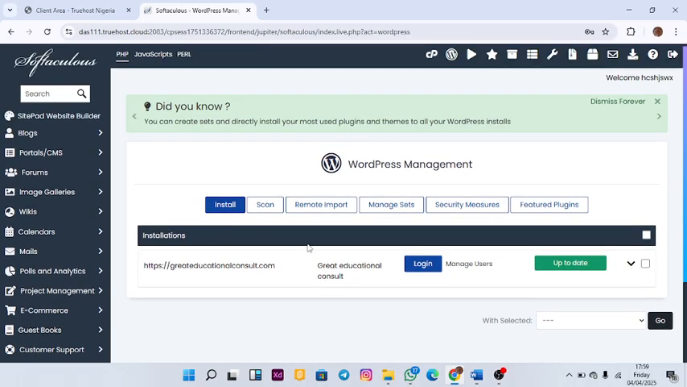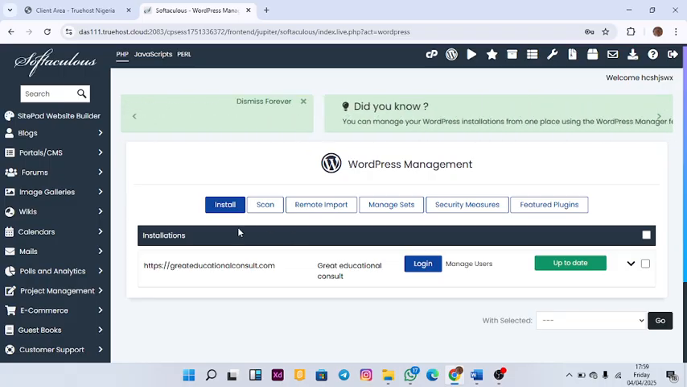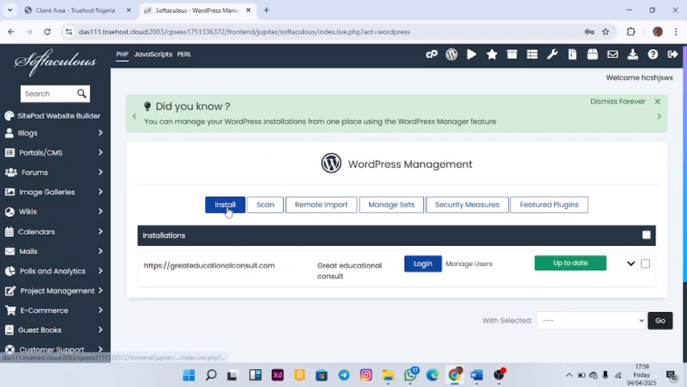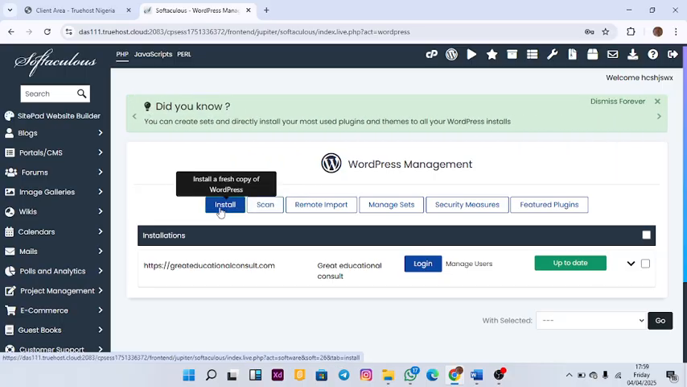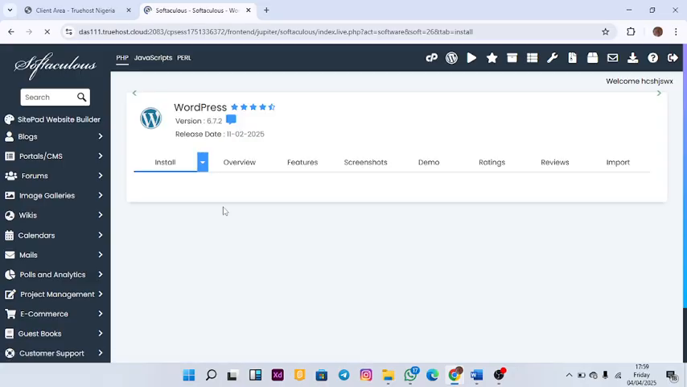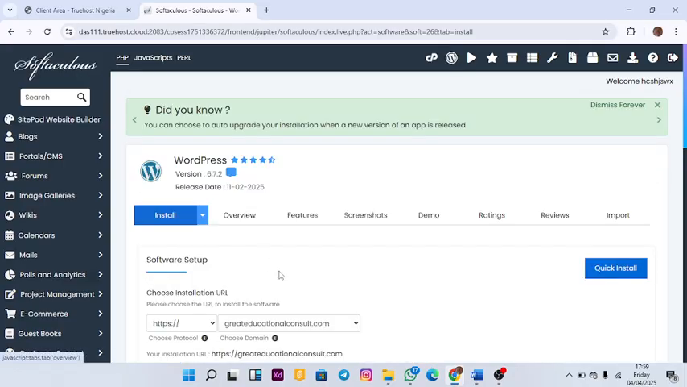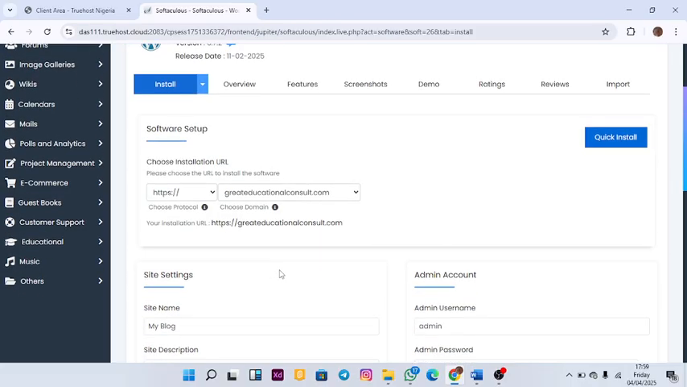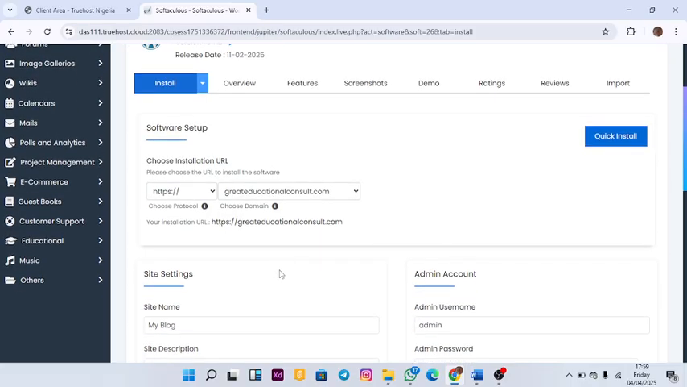Now, ignore this one. These are installations I've already made on this particular hosting, right? But for you, you don't have this interface. You only have this particular interface. So you go to install. It says install a fresh copy of WordPress. So once you click on install, are we good? Now, I'm not going to install anything here because I'm just taking you through how to do this.